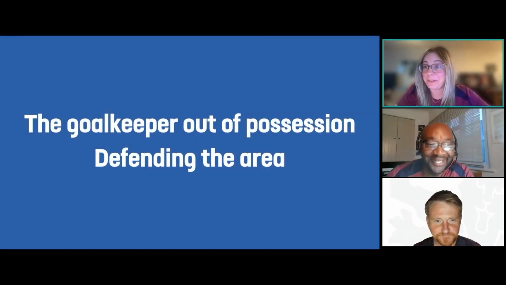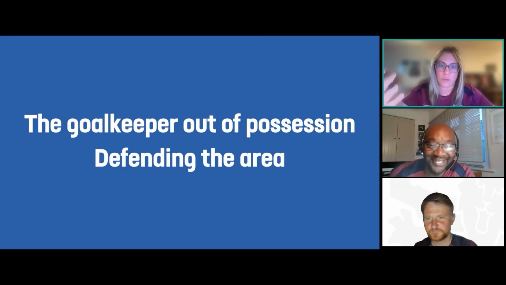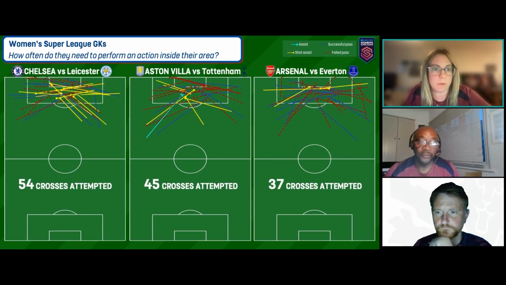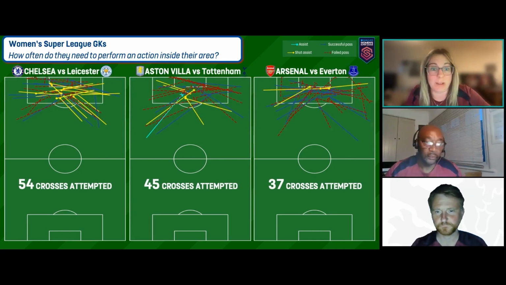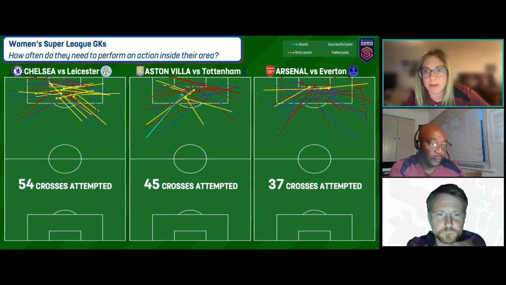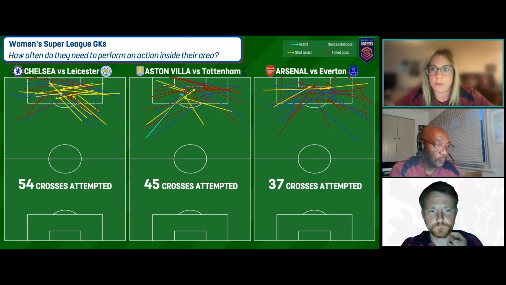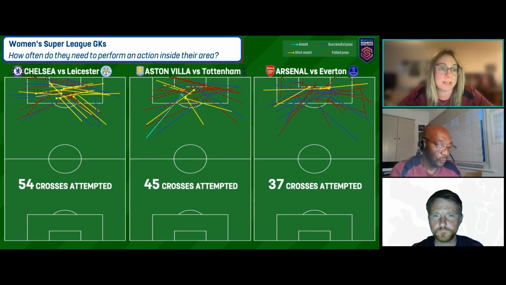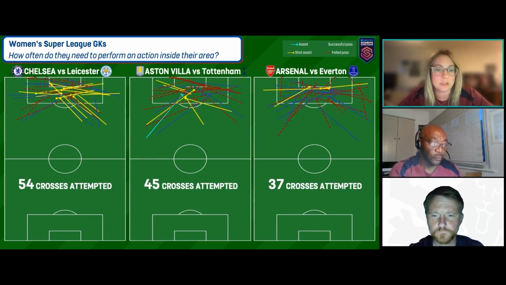Hopefully, anyway, you saw a really good range of different situations where goalkeepers had to defend the area. This graphic is something I've put together from the WSL this season, and just the range of crosses, where they come from. They come from deep, they come from wide areas, they come from those cutback areas that you've spoken about. What we need to give our players is loads and loads of opportunity, loads of frequency to defend crosses from different areas within training, within practice, because then come game day, they should be ready to deal with whatever they're faced with.